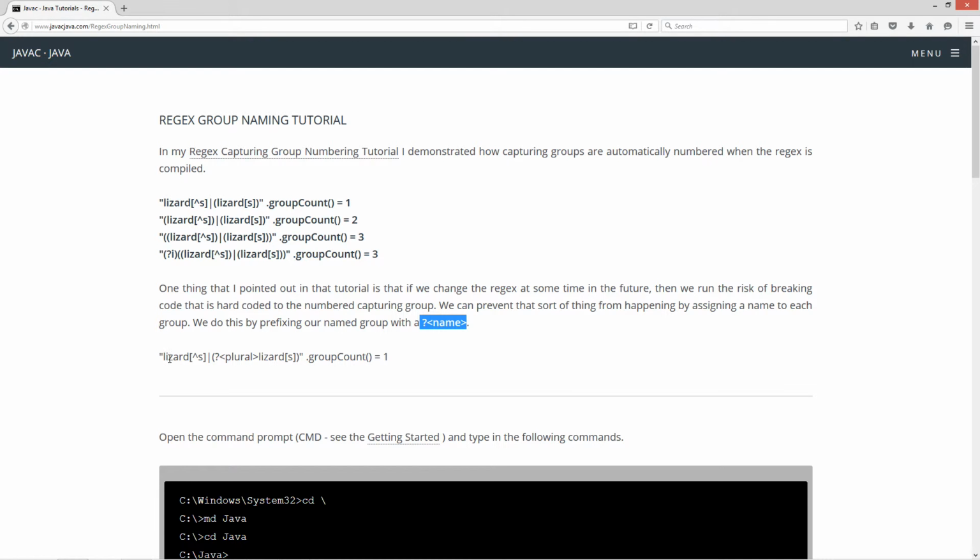So here's what we can do. Take this one up here, for example, where we just have an ordinary capturing group. If we want to name our capturing group, same thing up here, we do a question mark, and then our left diamond, or chevron if you want to call it that, and then I'm going to name this one plural, and then our right chevron. Immediately following that will be the regular expression. So this syntax is what will name that particular regular expression directly following it, okay?